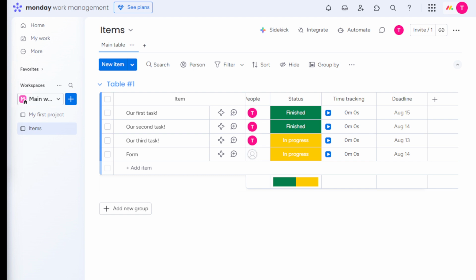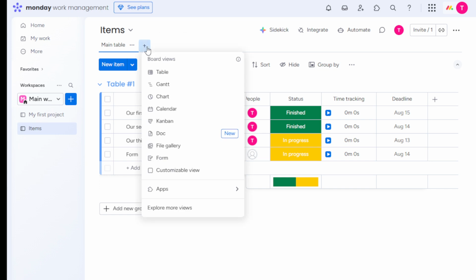few simple steps. First, to get started, you'll want to navigate to your workspace in Monday.com. Once you're there, keep an eye out for the plus Add View button. You'll typically find this at the top of your board, and this is your gateway to customizing how you visualize your data. Go ahead and click on this button, and a menu will drop down with various view options.